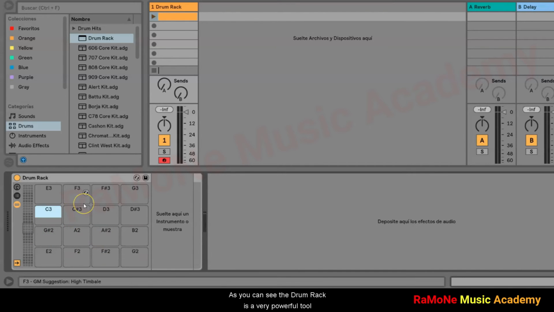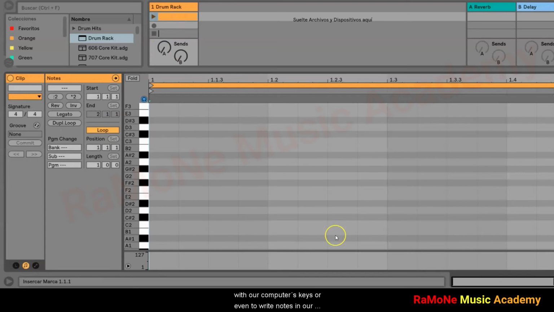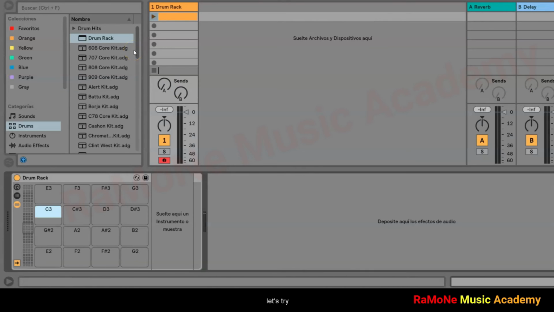As you can see, the drum rack is a very powerful tool, since we could have a lot of sounds available here to play with our Midi keyboard, with our computer's keys, or even to write notes in our piano roll and make our clips. Let's try. We look for a sound and drag it to C3 note button.